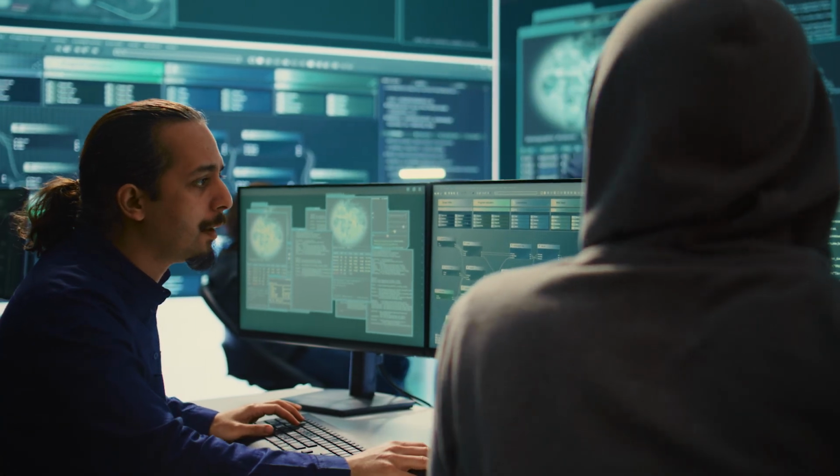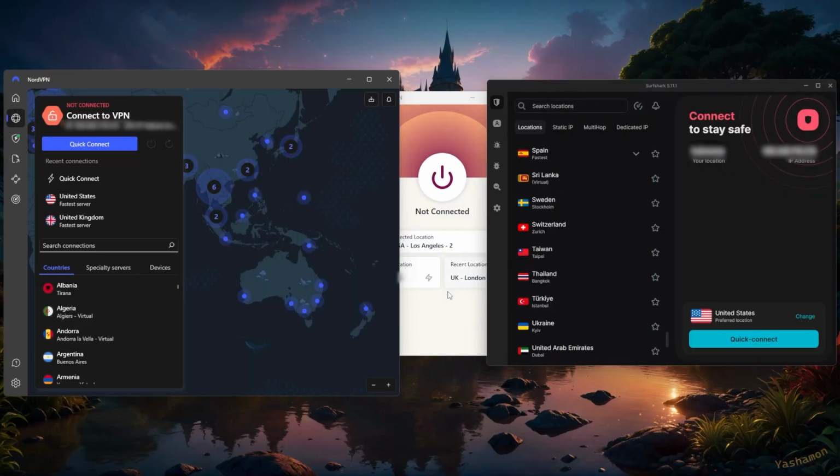And if you do decide to use public Wi-Fi, these VPNs will make sure that all of your data gets encrypted and protect it from the snooping eyes of those hackers and network admins.